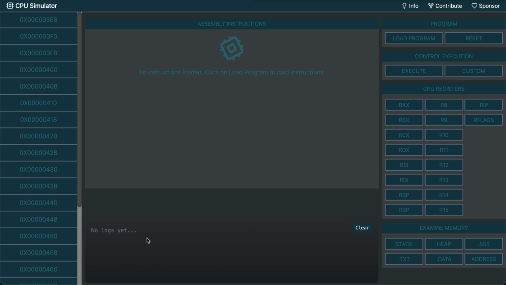And also here we can see the console section. All logs will be displayed in this section. Also here we can see a clear button. We can clear our console using this button. And here we can see the program loader. We can use this load program button to load assembly instructions onto our system and execute those one by one. And we can see the reset button here. We can reset our CPU simulator to its original state using this button.